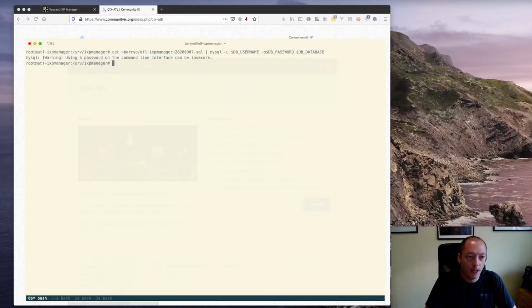And then what I'm going to do is I'm going to take the database dump I have from Atlanta IX, which is from the 4.9.3 version. So I'm going to take that dump and I'm just going to send it into MySQL.